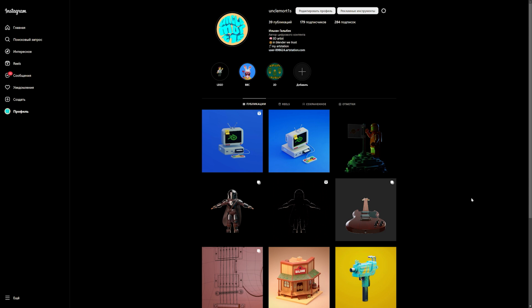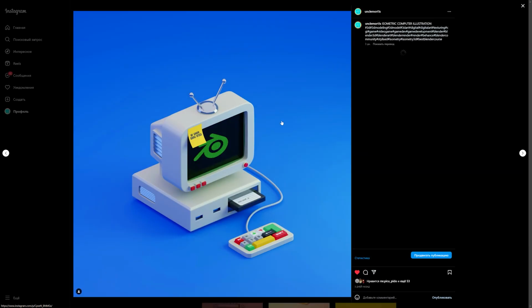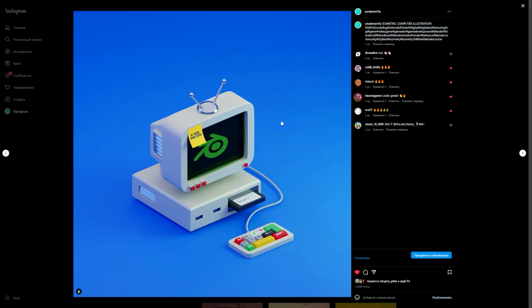This small course will be divided into 4 parts where such aspects of 3D modeling as basic hard surface modeling, stylization, shading, work with materials and render will be covered. And by the end of the course, you'll probably be able to recreate my illustration from Instagram or make something similar.